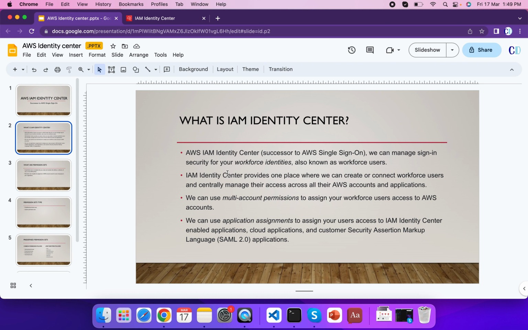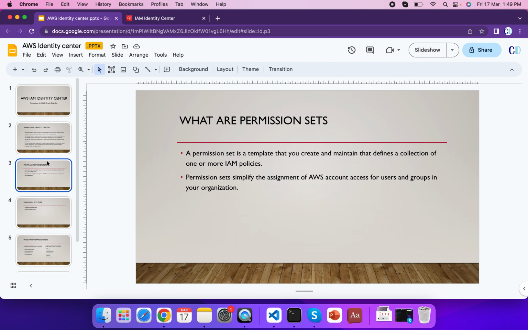Either it could be a different account strategy or a multi-account strategy. Also, we will be able to assign permissions to the user if we have an organization structure. So we have different application assignments which we can use, like SAML 2.0 or Identity Center enabled applications, cloud applications, etc. And this is the Identity Center where it has one of the concepts called permission sets.